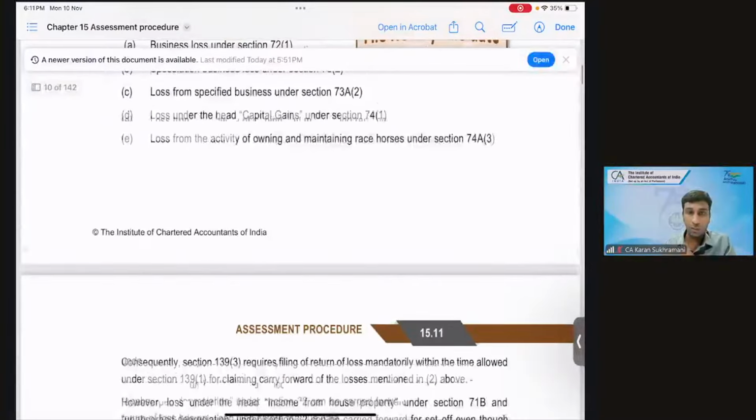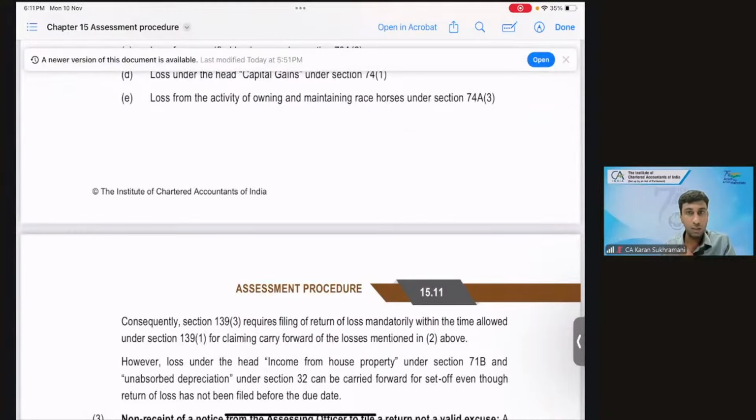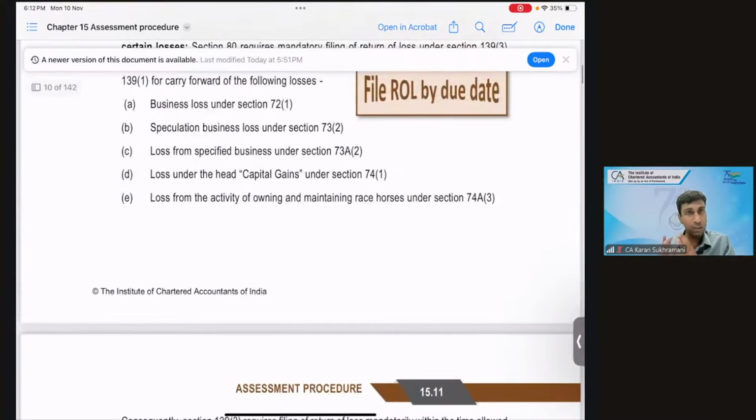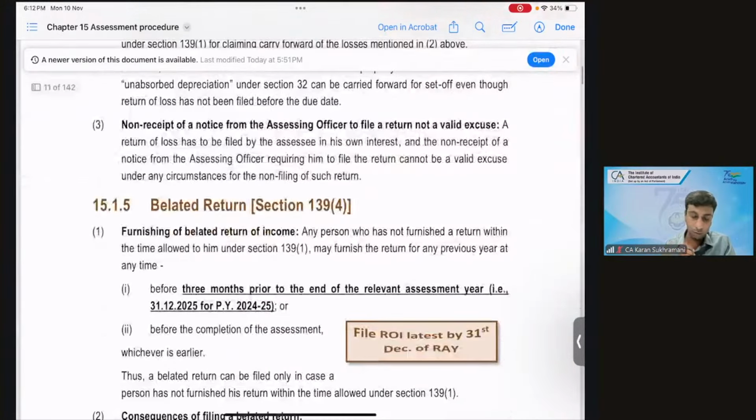Now, it's important to see here that if you have incurred a loss under the head house property, or if it's a case involving unabsorbed depreciation, for which we have got an indefinite timeline, as you all know, for these two categories of losses, you are still permitted to carry forward these losses even if the return is not filed within time, and this exception has been carved out for these two. And for the rest of these losses, the section is very specific, and therefore, if the return is not filed, you are not entitled to claim the loss.